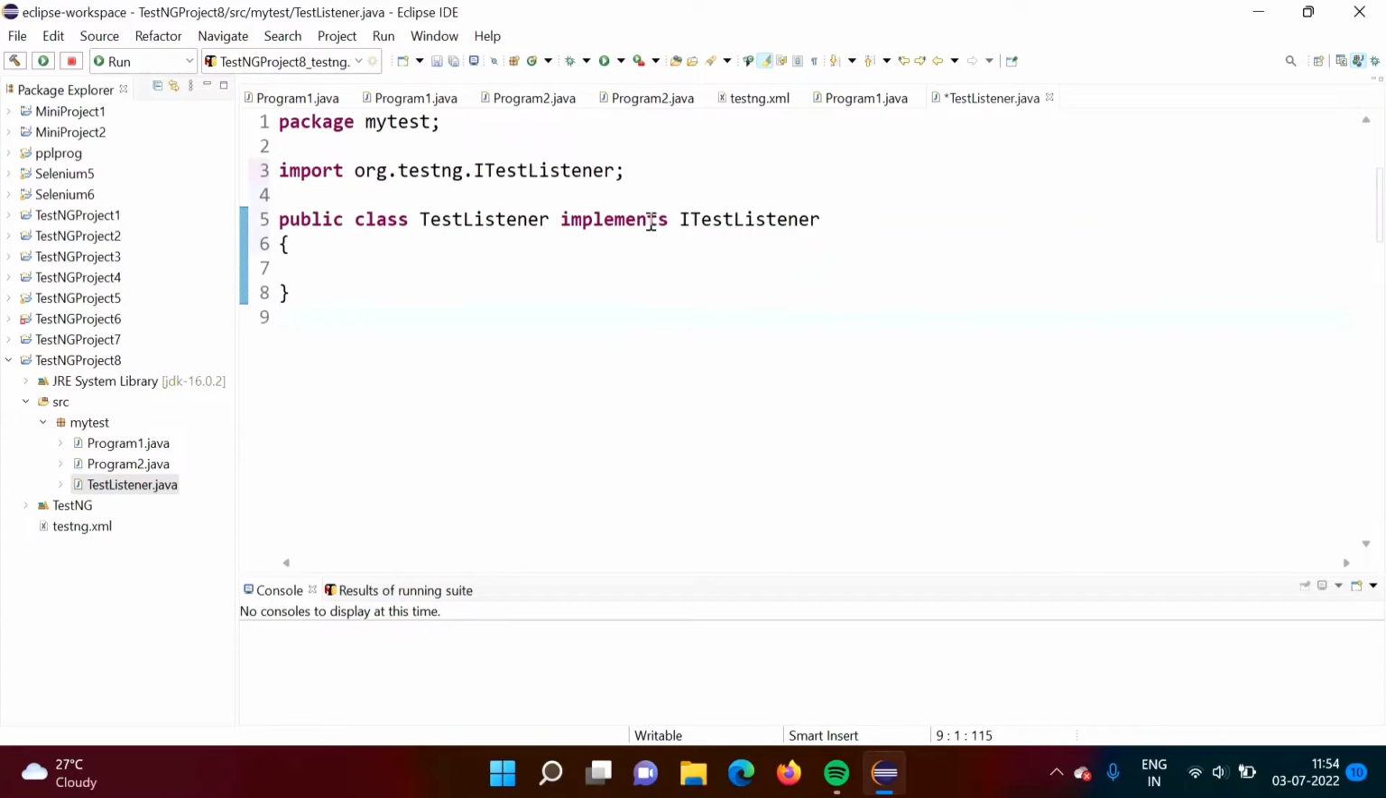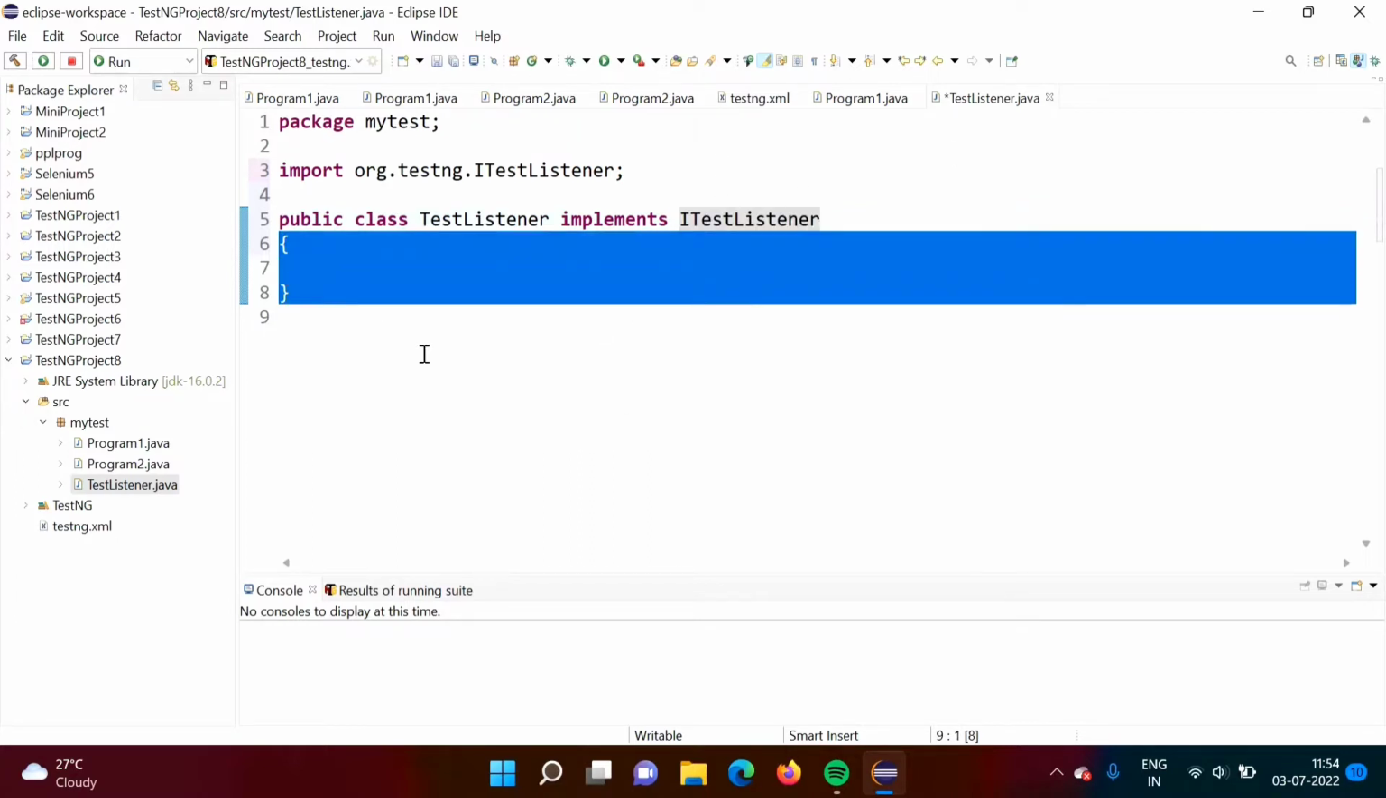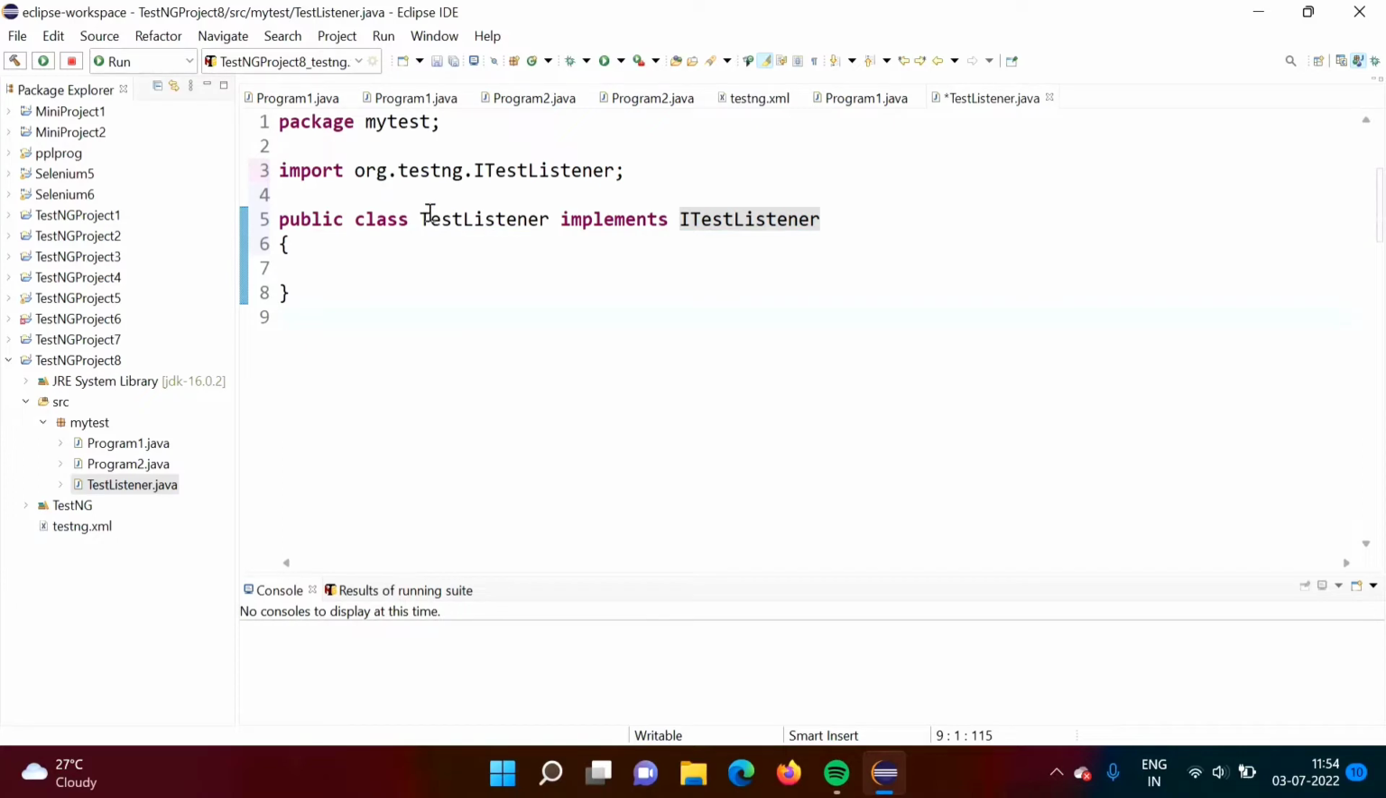Now when we are implementing any interface, all the methods from that interface we have to override here. If we are not overriding, then this class becomes abstract, in the sense that we cannot create an object of this class. So how will we come to know how many methods are there in this interface? We don't have to worry about that. The thing we have to do is simple.